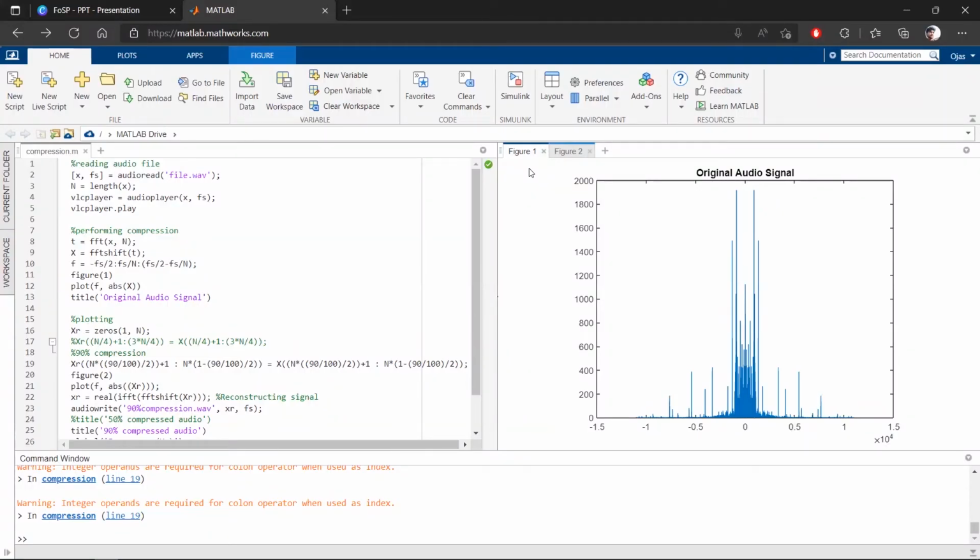Okay, so these are the graphs of those audio files. Here, in the original audio signal, you can see that the graph is ranging from -1 to 1, and it's quite sharp. In the 90% compressed version, you can see that the range has been reduced quite a lot, and you might have realized that the sharpness has also been reduced here.